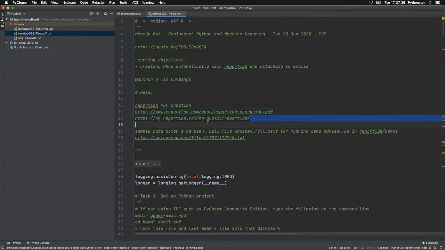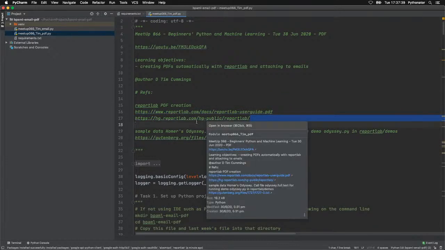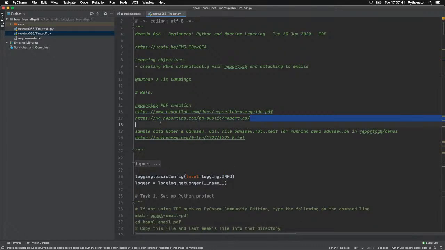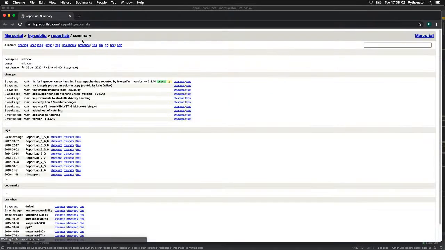The source code is at this URL, and the HG means Mercurial, and they've stored it in a Mercurial source code repository, which is a bit like Git. In fact, I think Git was modeled on Mercurial, and now everyone uses Git, but apparently ReportLab still use Mercurial. So if you go to that link, and I'll hold down the command key and go to that link, then you can see the files, and you maybe just grab the zip file there, and you can download that and unzip the files.